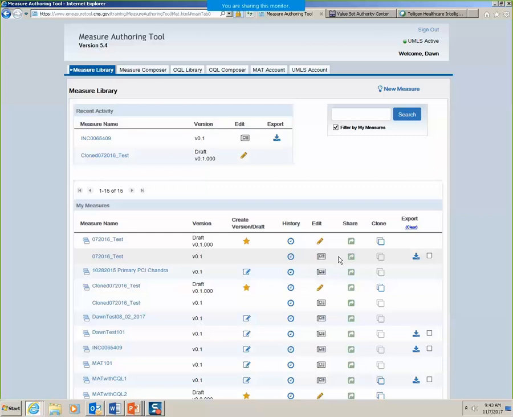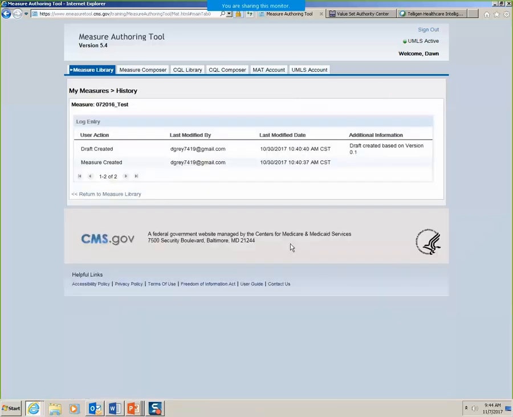Just to the left of the Edit column is the History icon, represented by a clock. Clicking on this icon will give the user a change history log of the measure.